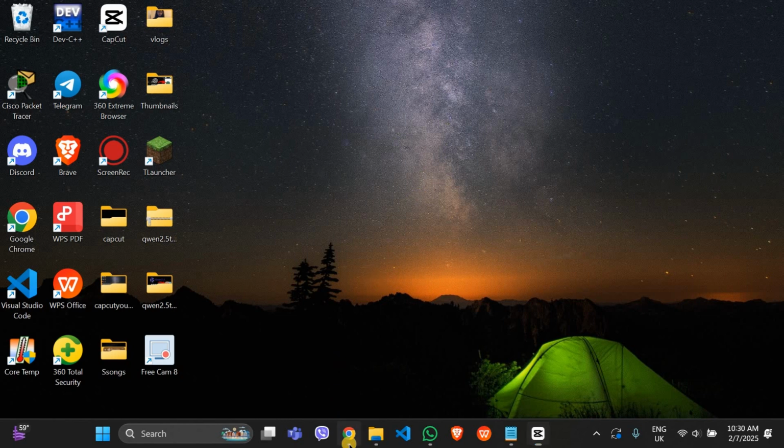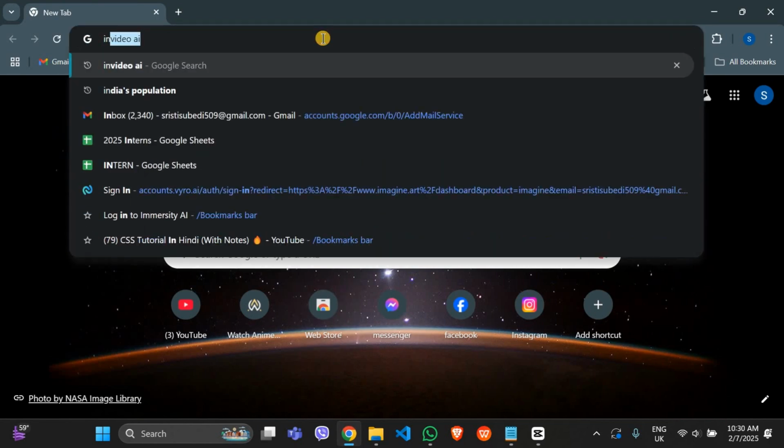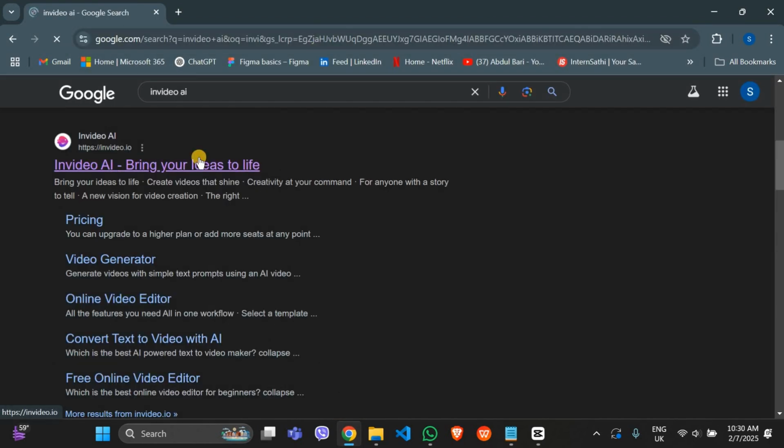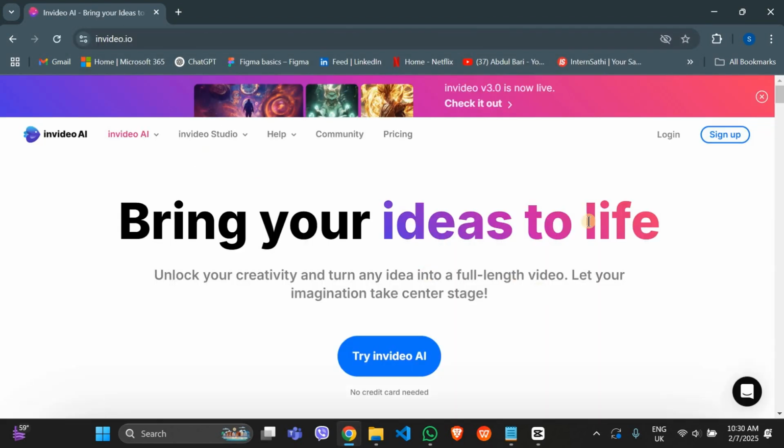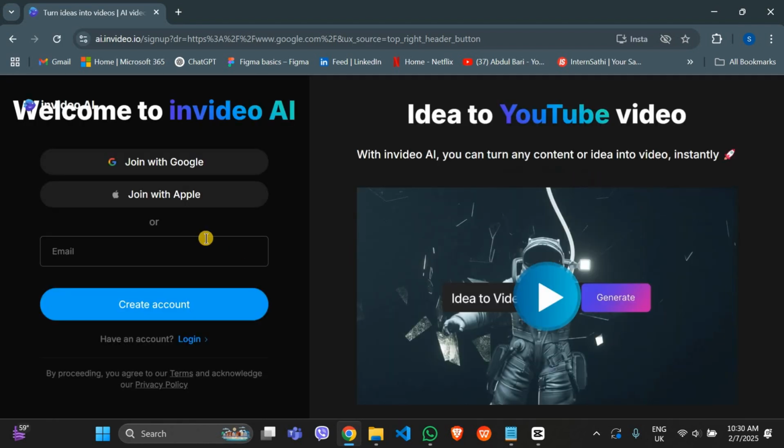First, open your browser and search for InVideo AI. Click on the official website to open it. Once you are on the home page, look for the sign up button, usually located at the top right corner. Tap on it to start the registration process.